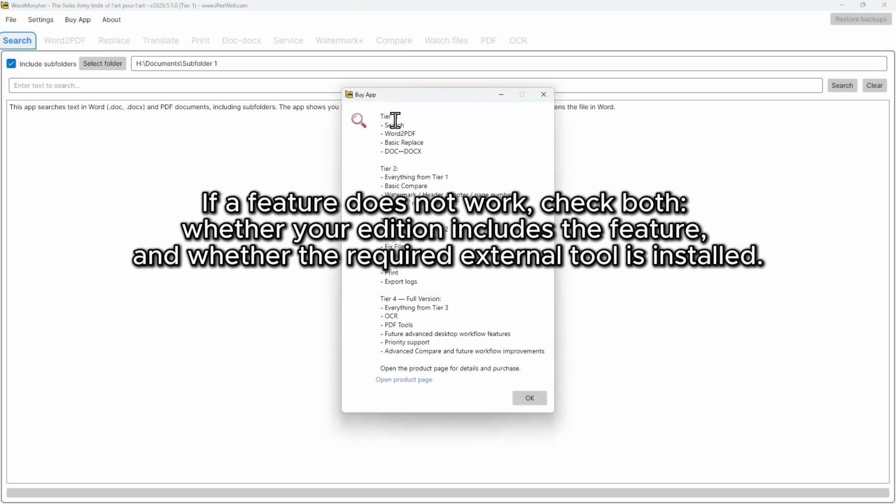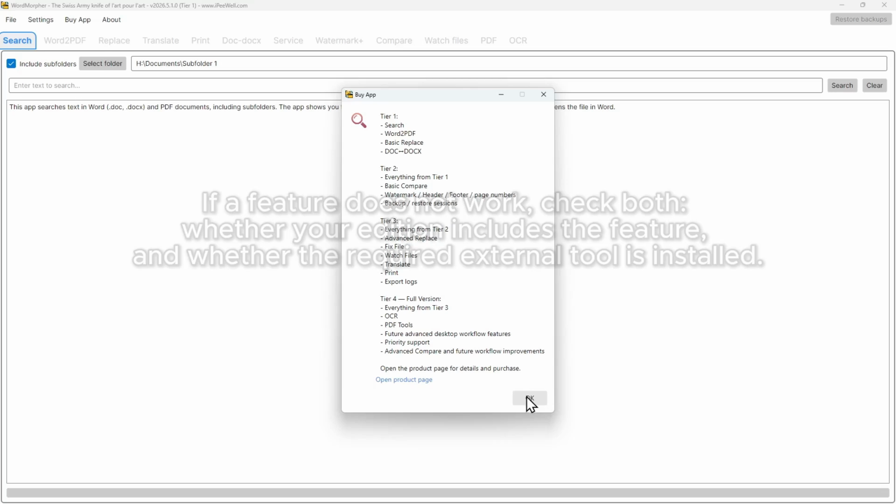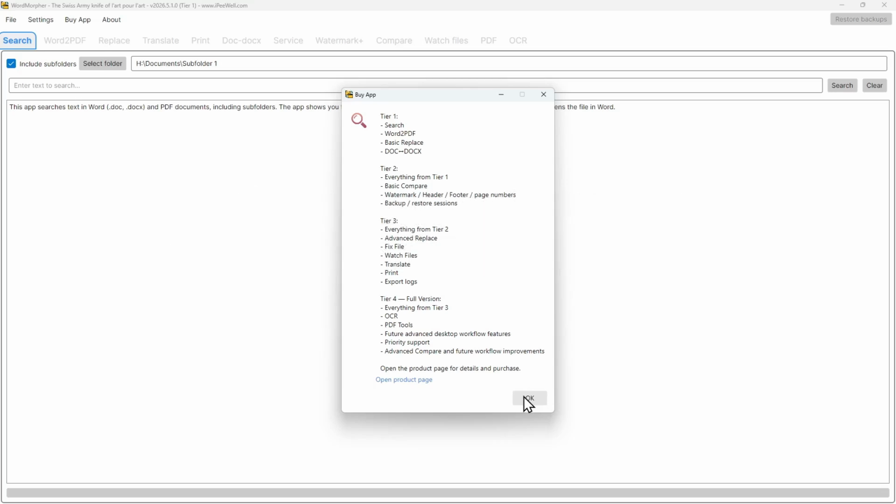For more details, open the product page from the Buy App window. This concludes the main WordMorpher video guide. You can now use the individual videos as a practical reference for each part of the application.